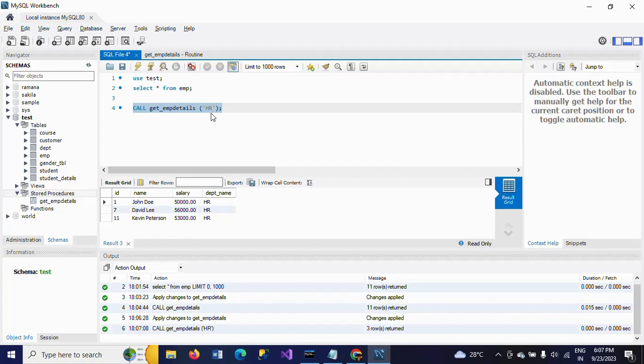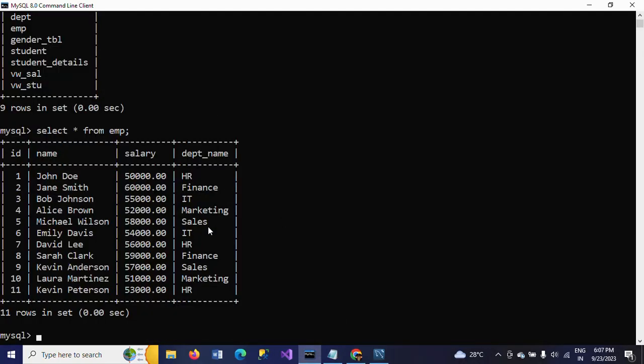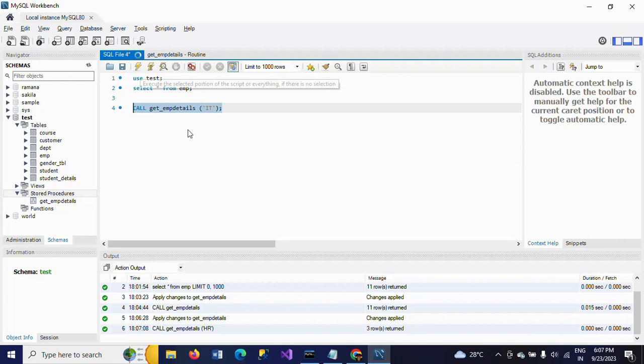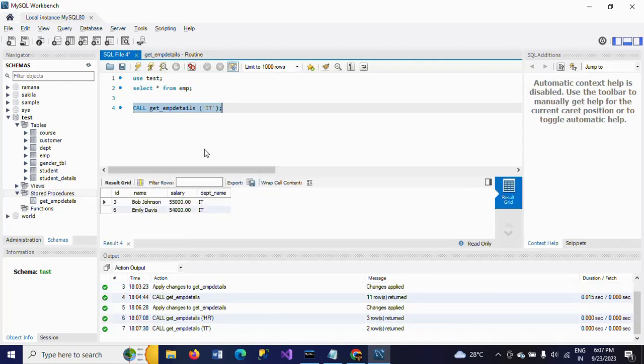If you want to change the department name, like IT, you will get the employees who are working in the IT department. Okay, this is about the input parameter.